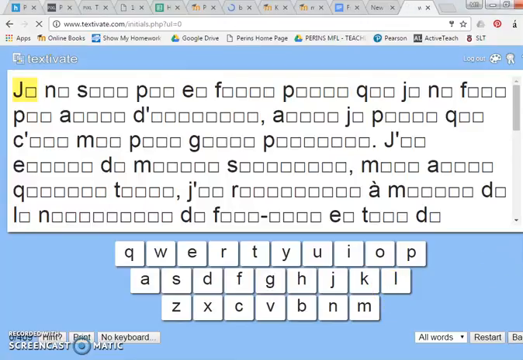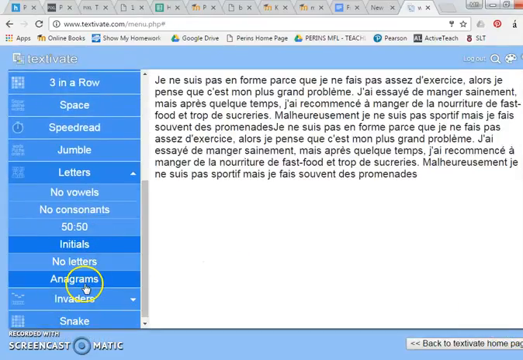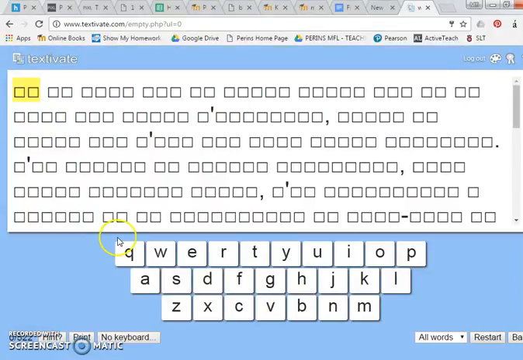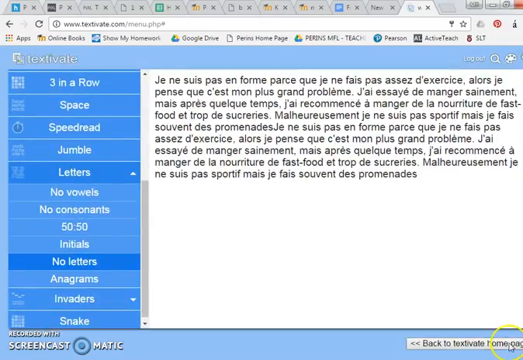The kind of holy grail to this kind of activity, like I mentioned last week, is, if I go back down here, no letters. So the absolute pinnacle is you can take the whole thing out and you don't need anything at all. If you can do that just with the spaces, then you're going to do well. Right, so that's Textivate. The others are useful activities, but I would say that that's the most useful activity.